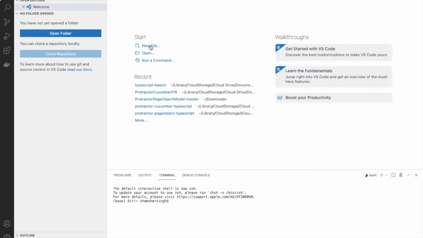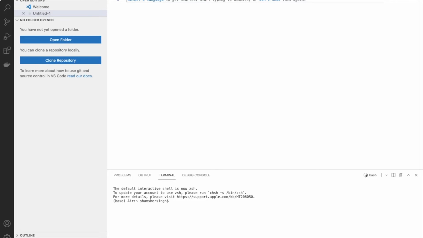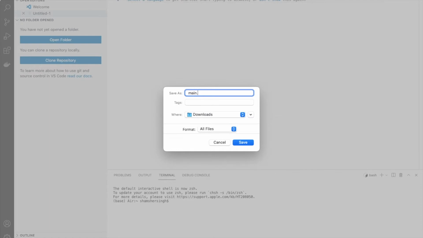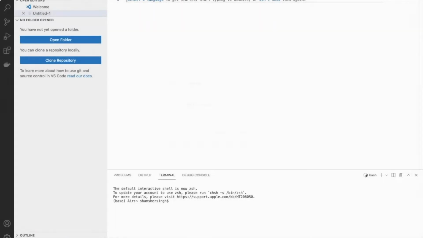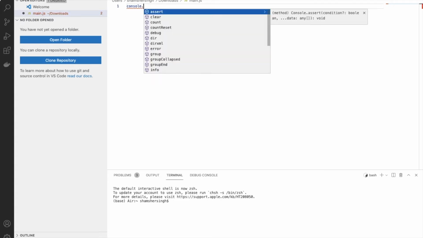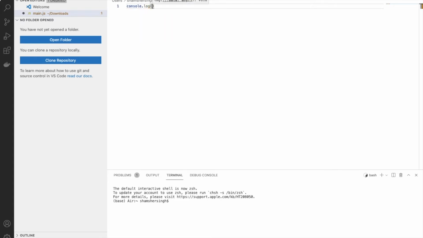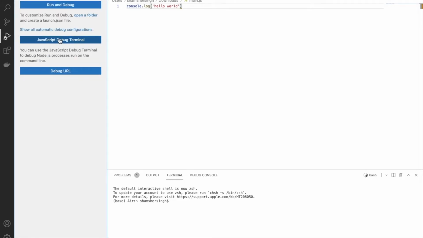Over here, if you want to write JavaScript, you have to click on New File and save it. Save this file as, let me give a name, main.js. Now let me write console.log. You can see that. And let me save it. Now to run it, you can see that there is a Run and Debug option available. You can click on this, click on JavaScript Debug Terminal, or you can run and debug.